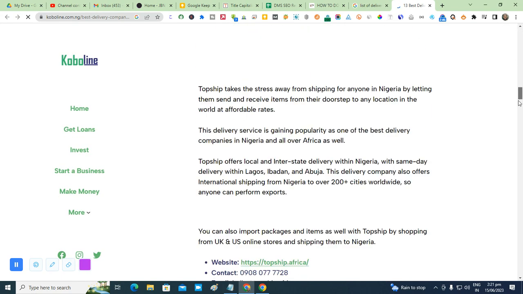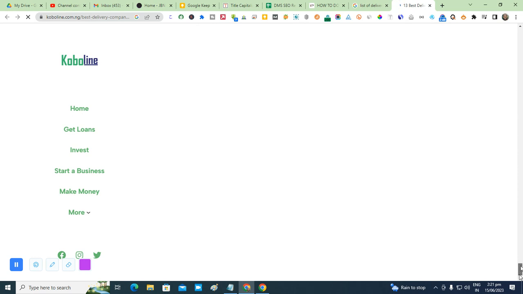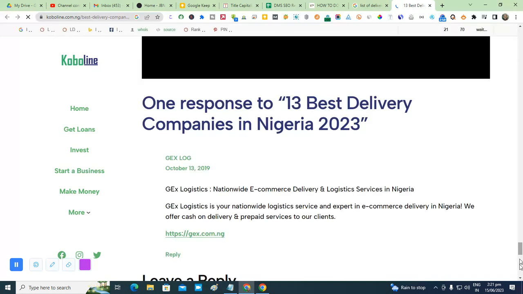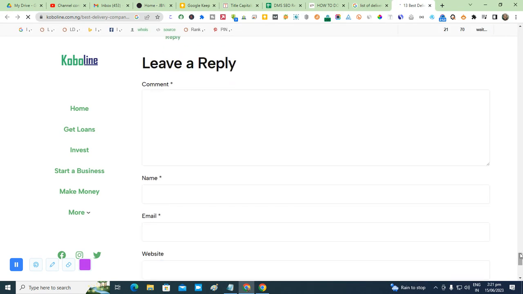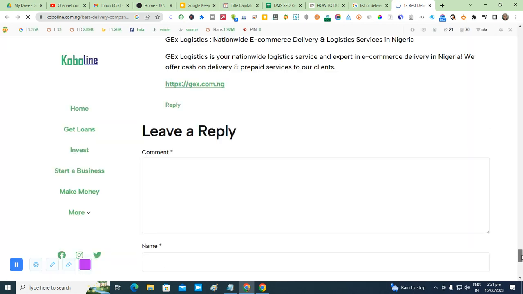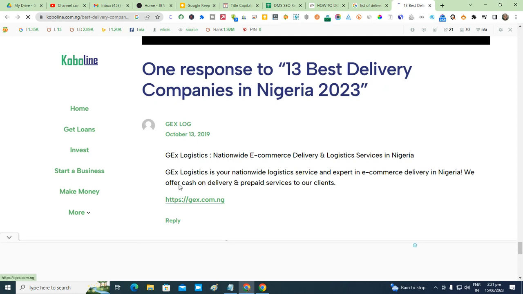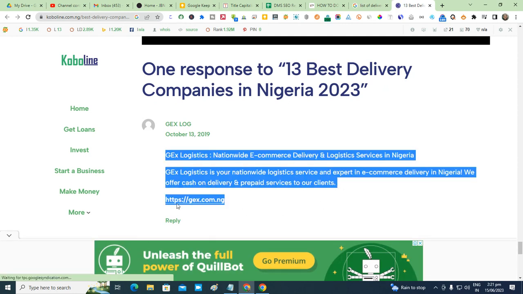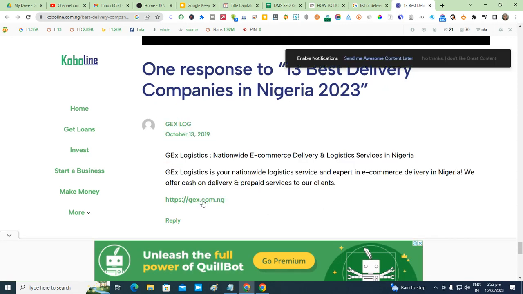Let's check. Yes, scroll down the content to find where you can comment. You can comment here. This is what you want to do. You want to be able to comment. So your website link will be here. This is backlinking. You are backlinking to your website.